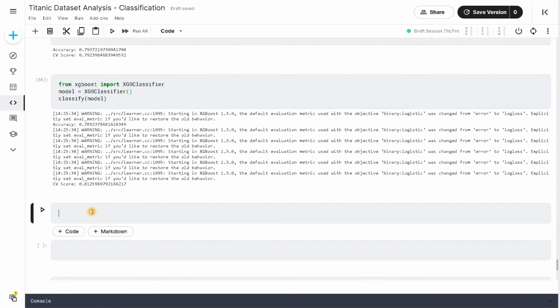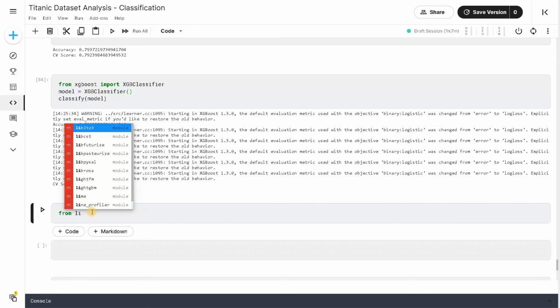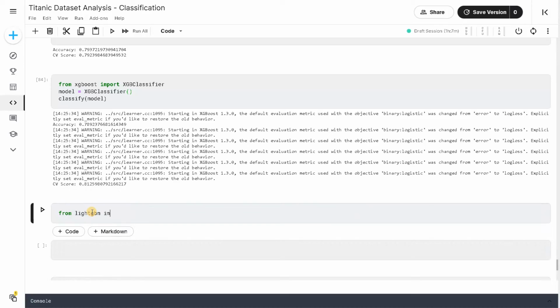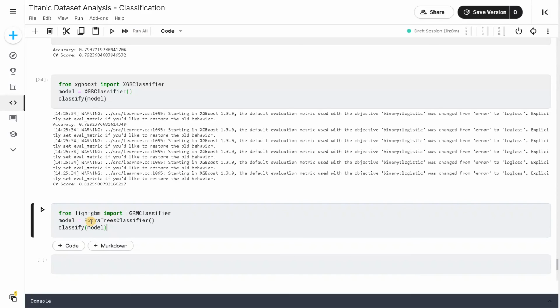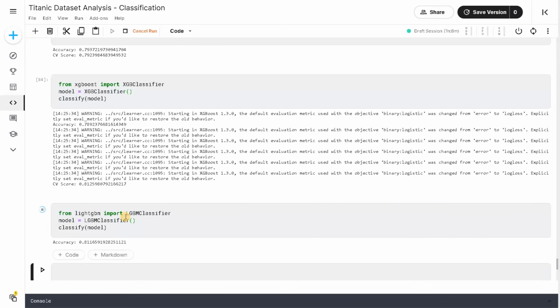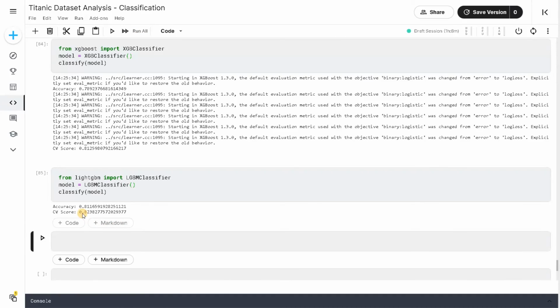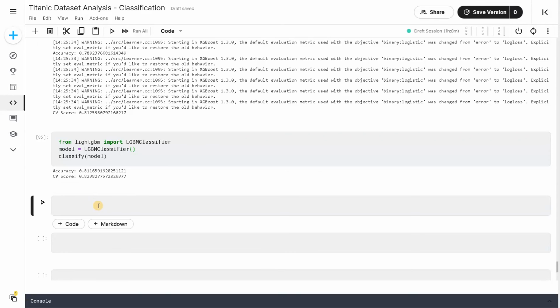Let's try our luck with another model. So let's use light GBM. From light GBM, import LGBM classifier. Now paste it, LGBM classifier, run this. Wow, we have got more cross validation score here, 82.38, that is higher than random forest.